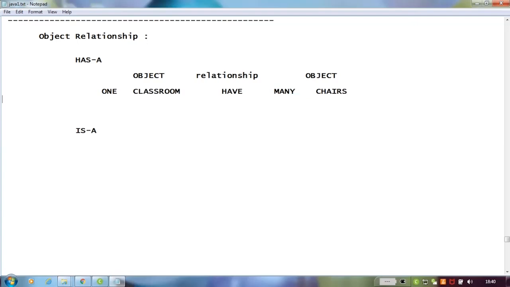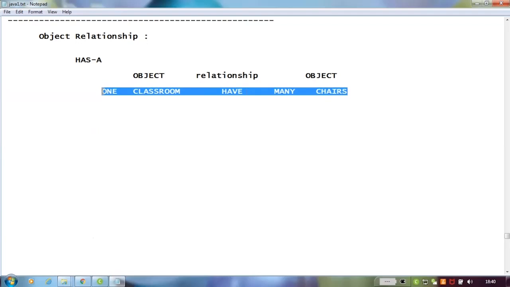Now you'll ask why I'm saying it's a has a relationship. Has a relationship is when one object contains some other object. One classroom has many chairs, where chairs are inside the classroom. That's why we define it as a has a relationship.